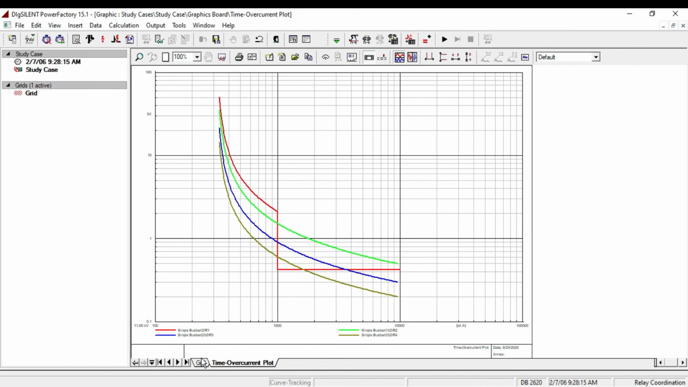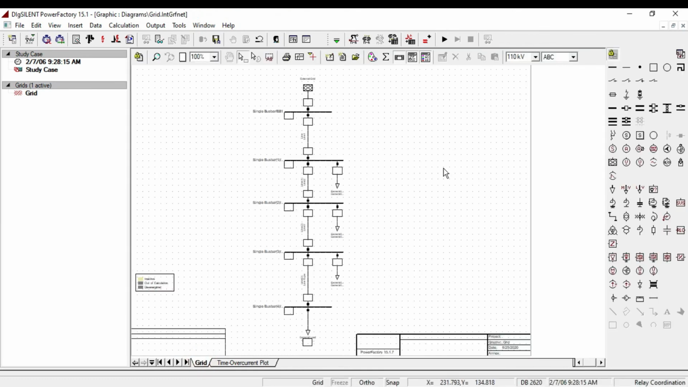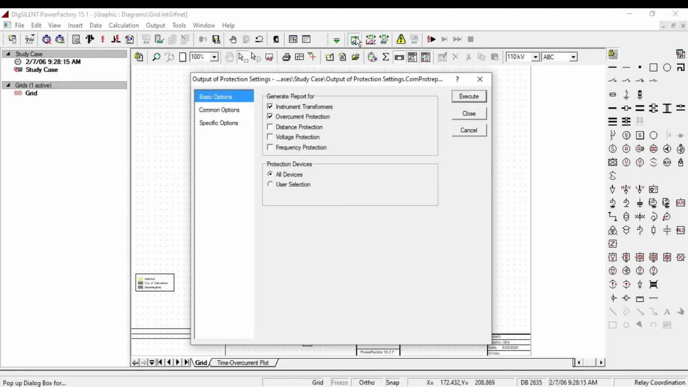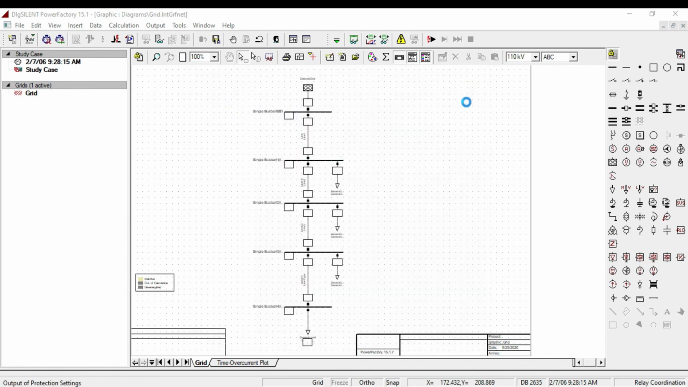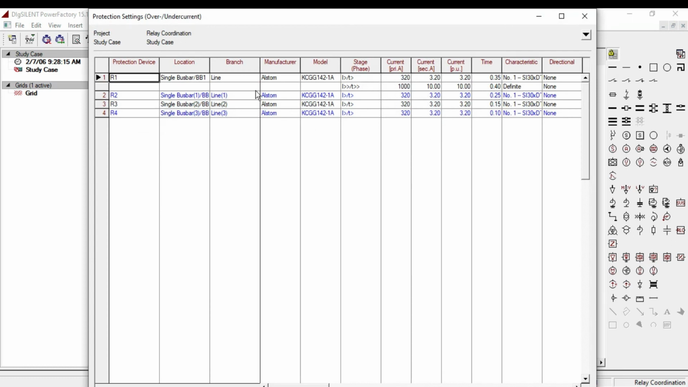To see the output of your protection setting, from Change Toolbox, select Protection, then click on Output of Protection Setting, mark Instrument Transformers and Overcurrent Protection. From Protective Device, select the All Devices option, then execute it. This is your relay setting, and you can export it as HTML or Excel.